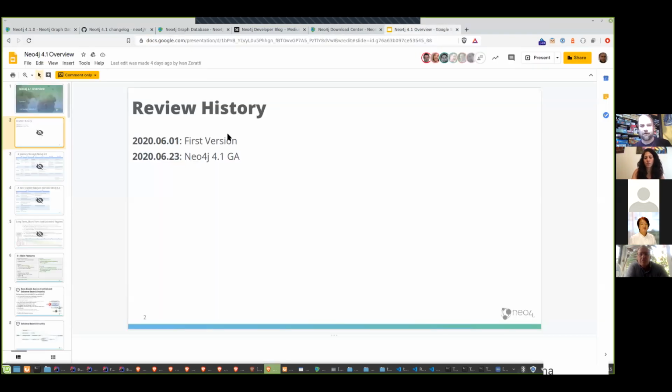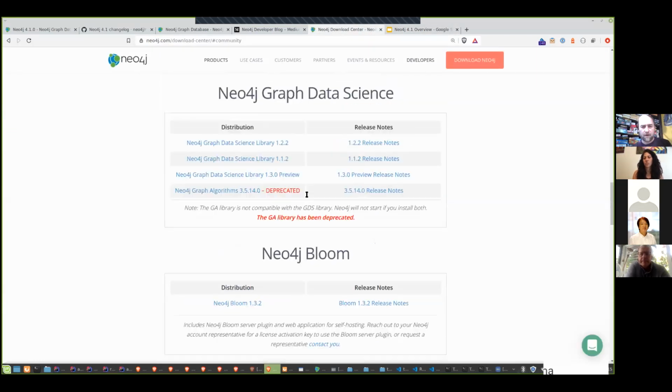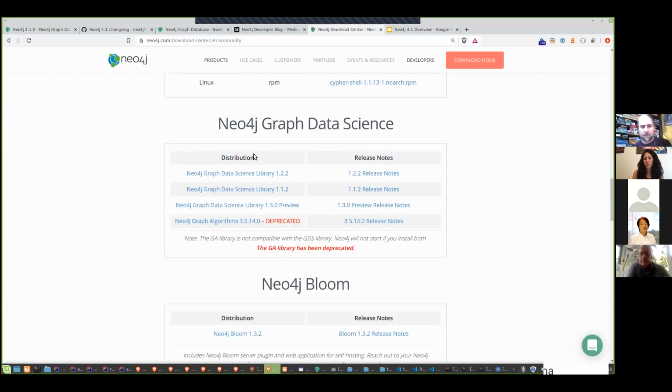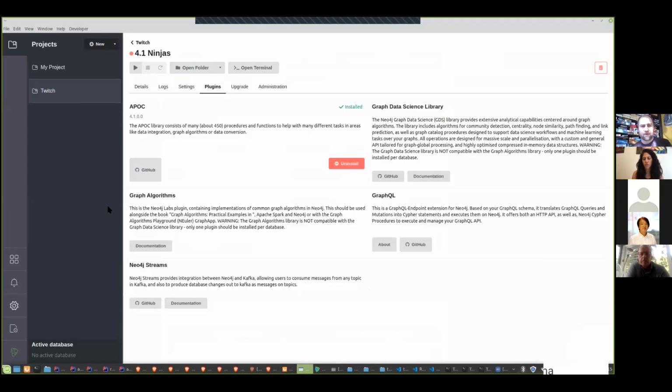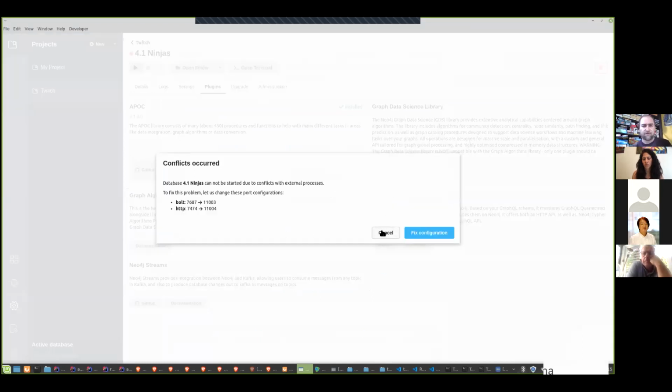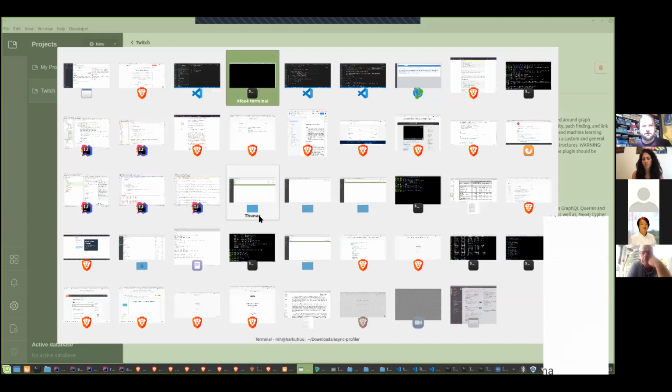Oh, yeah, I already have it here. You have to go to this download center, and then under Graph Data Science Library 1.3 preview, you find the 1.3 version that's compatible with 4.1. So I just installed it, so now we can actually start our database. I still have a database running somewhere, and I just need to kill this one.